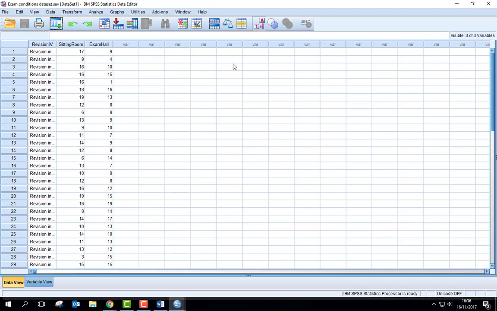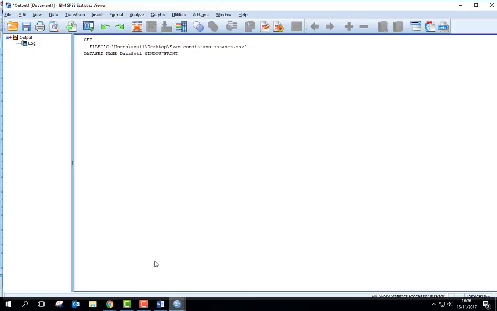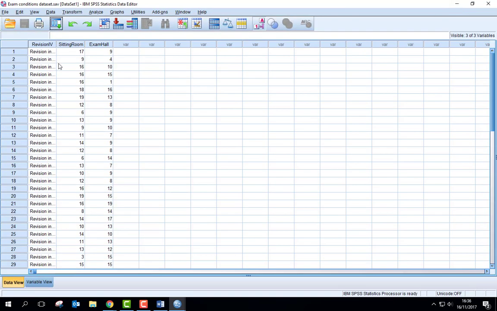When the data set opens, what we can see is we have our data set here, and we also have an output file. So this at the top is a log of everything we do to the data, and then if there are analyses, these are produced underneath it, so it keeps a useful log of your activities.